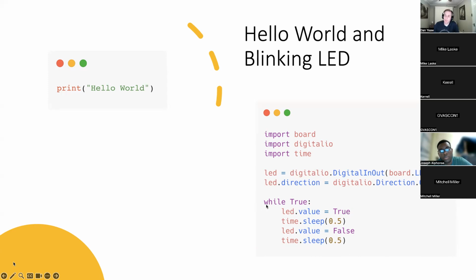The reason we're using this while loop is because if you didn't do that, you would run the program through once and then it would just exit and stop. So maybe your LED would blink once or twice and then would just stop working, right? So the while true will run forever. And so what this does is turn on the LED, value equal to true, sleep for half a second, turn it off, and then sleep, and then it repeats. So it's turning on the LED for half a second, turning it off for half a second, pretty much forever. So it's just blinking the LED.